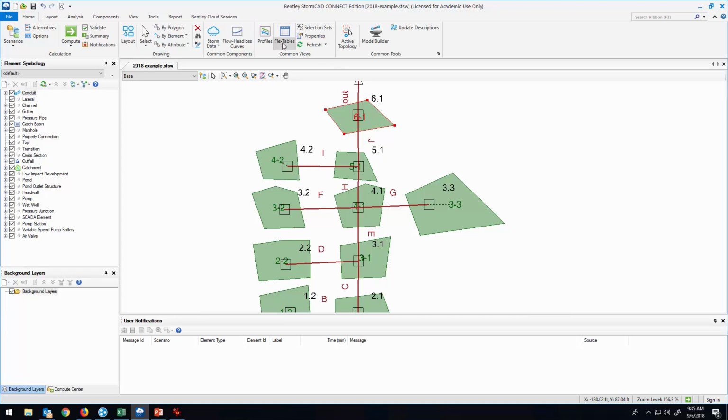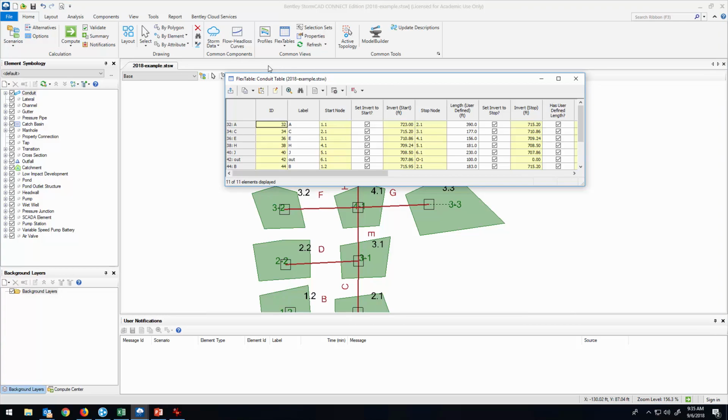All right, so let's go into the flex tables and just sort of review where we were. In the conduit table, we gave labels to each of those pipes. Their start nodes and end nodes are defined according to the same figure that we had. We've got the inverts of the pipes set based on the inverts of the catch basins that they're connecting to. And the way that we know that is, see how it's in yellow here? That means that it's not user-defined.